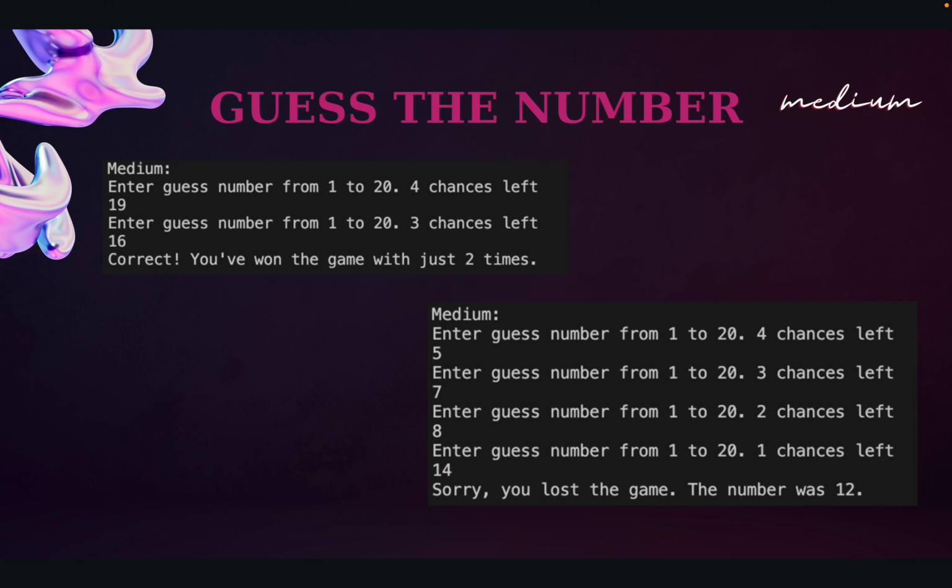If you win, you will receive a feedback showing how many tries you have won. Or if you lose the game while playing on the medium level, you will receive a feedback at the end of the game about the number you need to find. Like this: sorry, you lost the game, the number was 12.